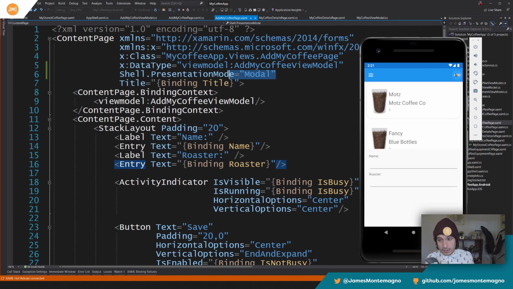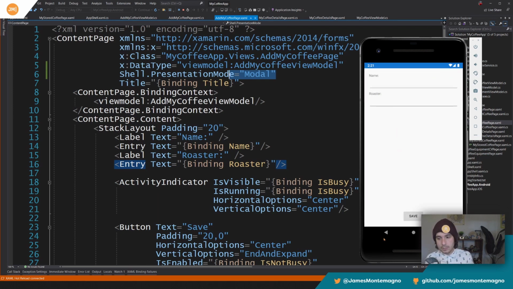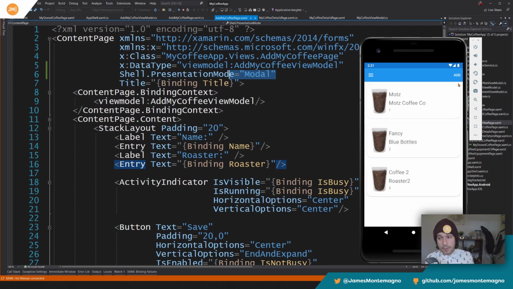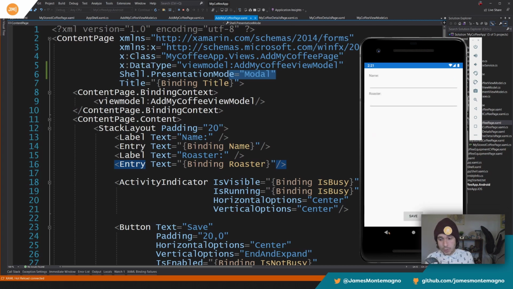Now if I hit add, see how it came up from the bottom? Now you can also override the back button. Of course, on iOS, there is no back button, but you can override that functionality to not allow the navigation to go back. But now we get it smooth coming up from the bottom.